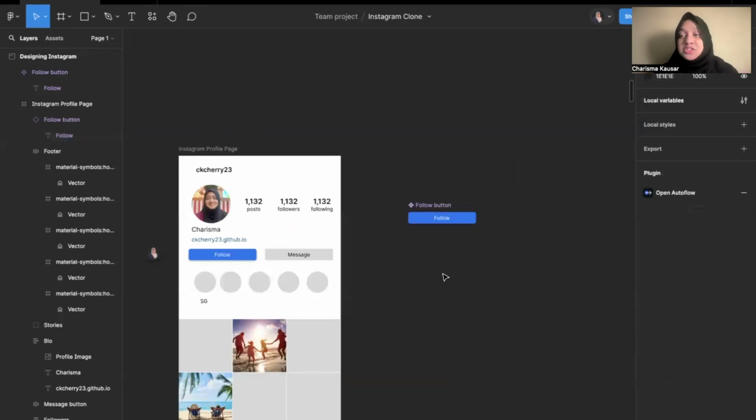So that's how changes are synced, and that's the reason we use components in large designs so that it's easier for you to make changes in the long run, because your design is not going to be stationary, it's going to change based on user feedback. So that's one way to make life easier as a designer.